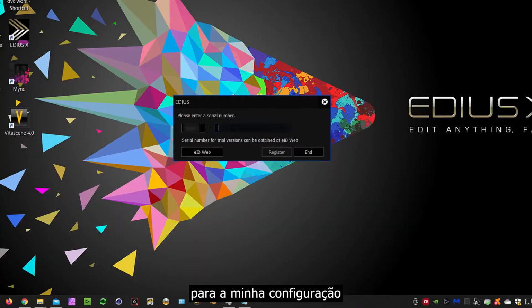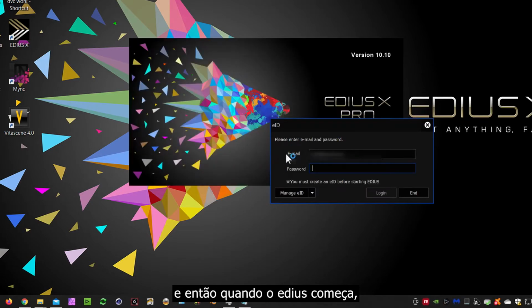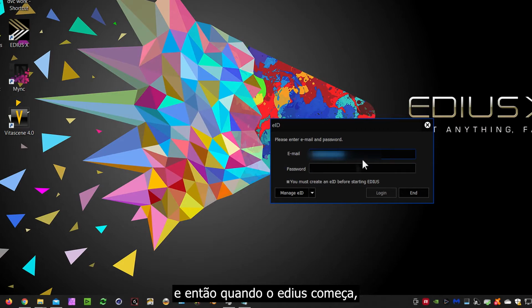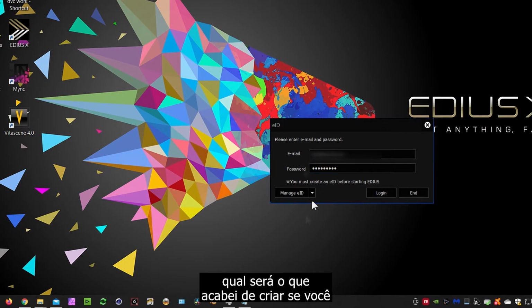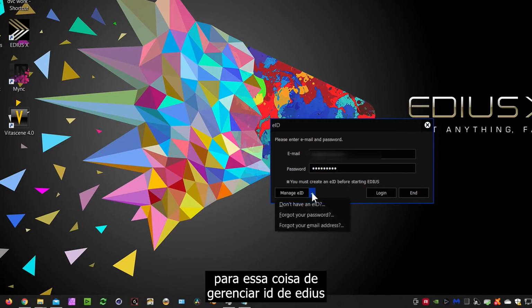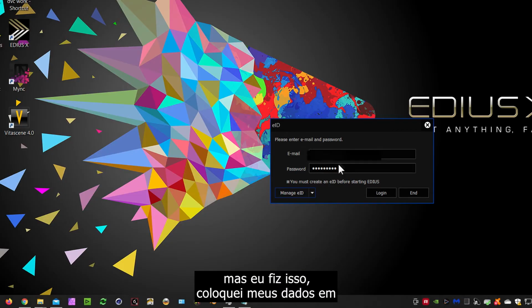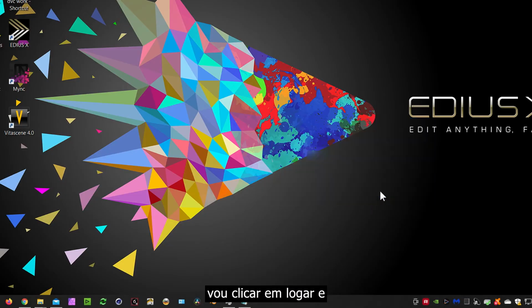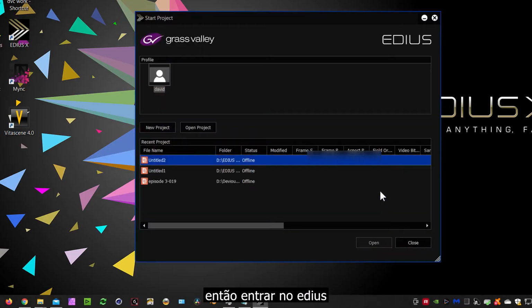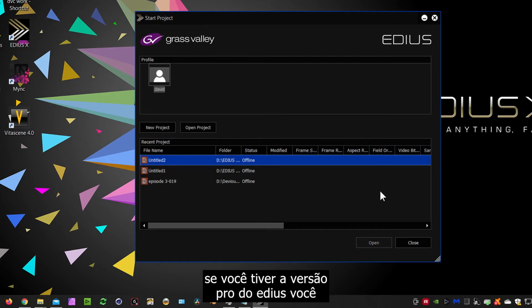So I'm going to come back to my setup right now, put my serial number in and click register. And then when EDIUS starts, it says put in your EDIUS ID, which will be the one I just created. If you hadn't actually created the EDIUS ID at the previous page, you can always come down to this manage EDIUS ID thing and click on don't have an EDIUS ID, and it'll take you back to the page to make one. But I did, so I've entered my details in, going to click log on, and then I actually get into EDIUS. You do have to make up an EDIUS ID if you have the Pro version of EDIUS.